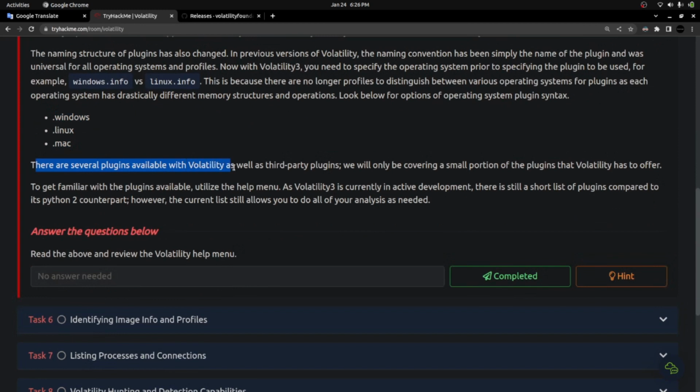There are several plugins available with Volatility as well as third-party plugins. We will only be covering a small portion of the plugins that Volatility has to offer. That one they made clear. We are going to look at the tip of the iceberg. There are plenty of things to learn. It's like an ocean. We are going to learn only a few droplets of that.